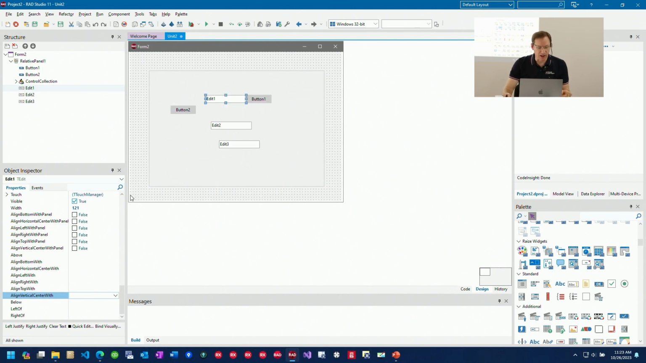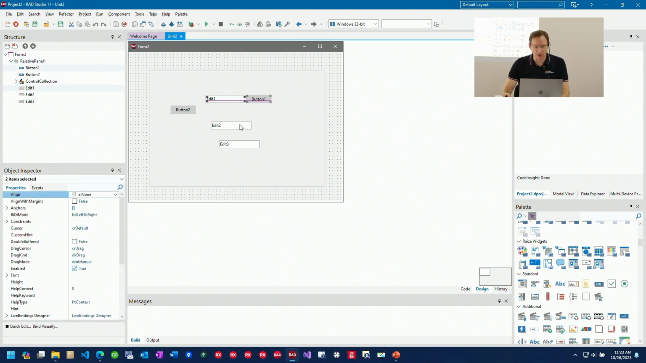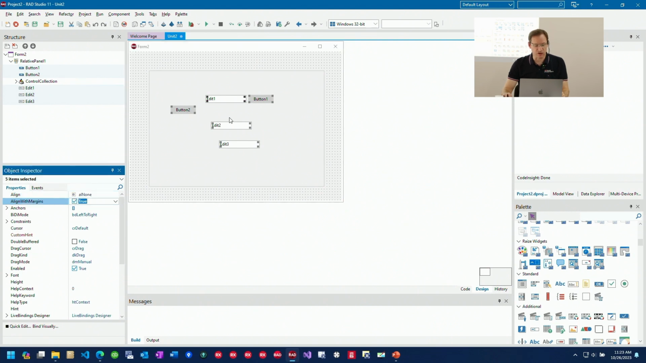Great. Now, I can see that it's right up next to one another. That's not that great. We want some spacing. Well, you probably all know where this was going from the first part of this. I'm going to turn on align margins to true for all of my controls. Now when I slam them together, there's a nice gap between them.